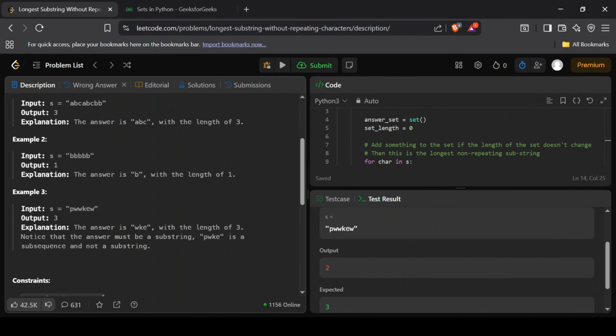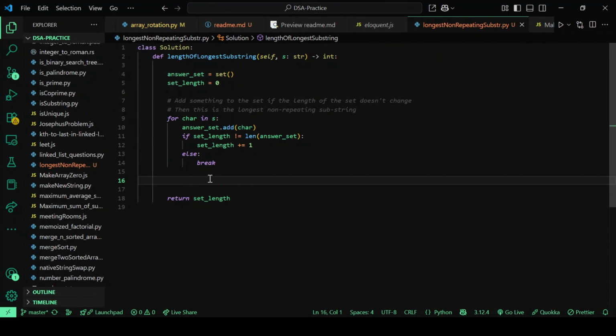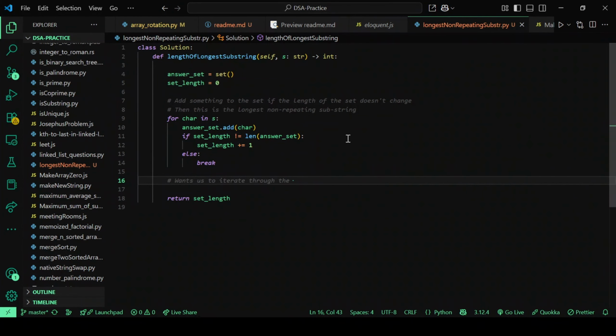Okay, so let's go back to first. We change this to set. And because what we know now is that the question wants us to iterate through the whole string. What this does, it just iterates through the first part of the string and immediately finds a substring. It finds a value in the substring we already have. It just breaks. Rather, what we are supposed to have.